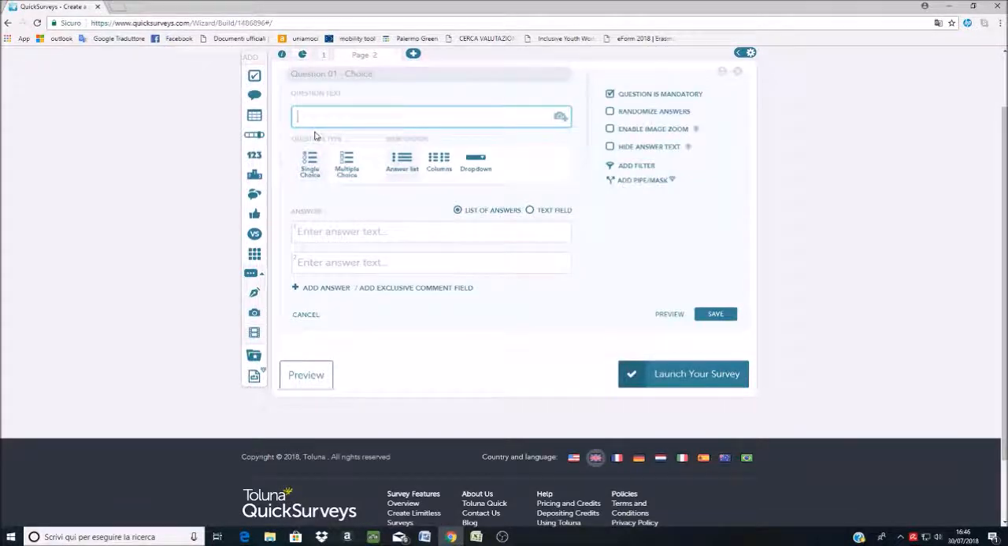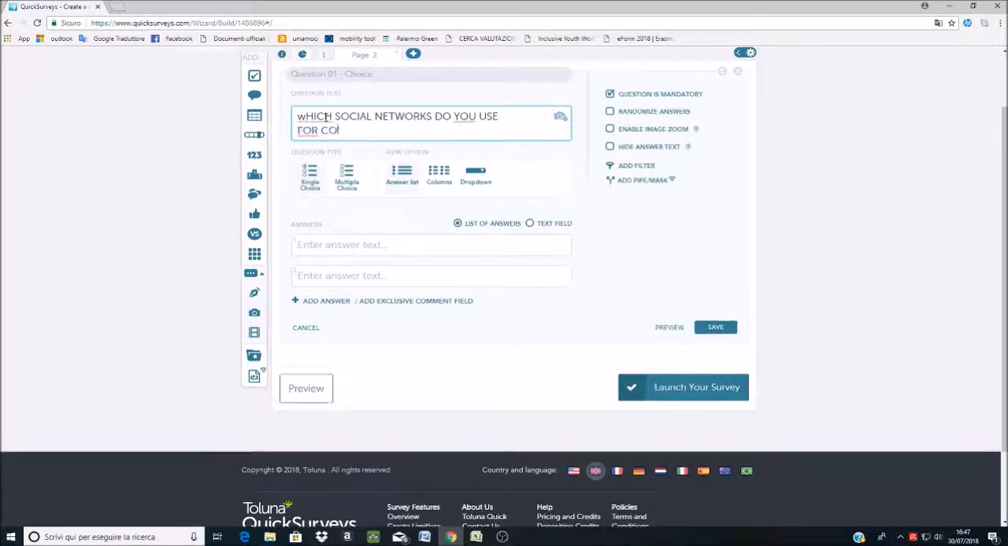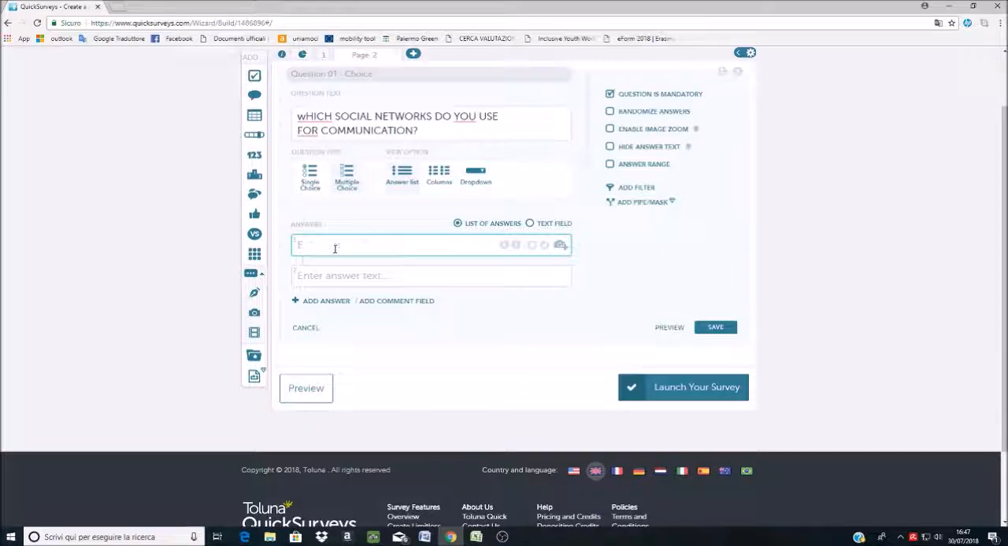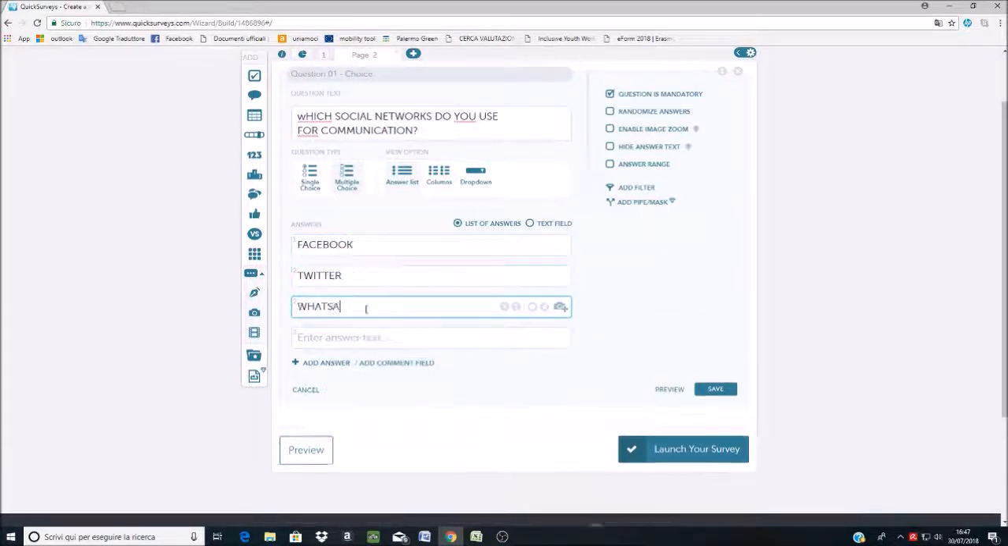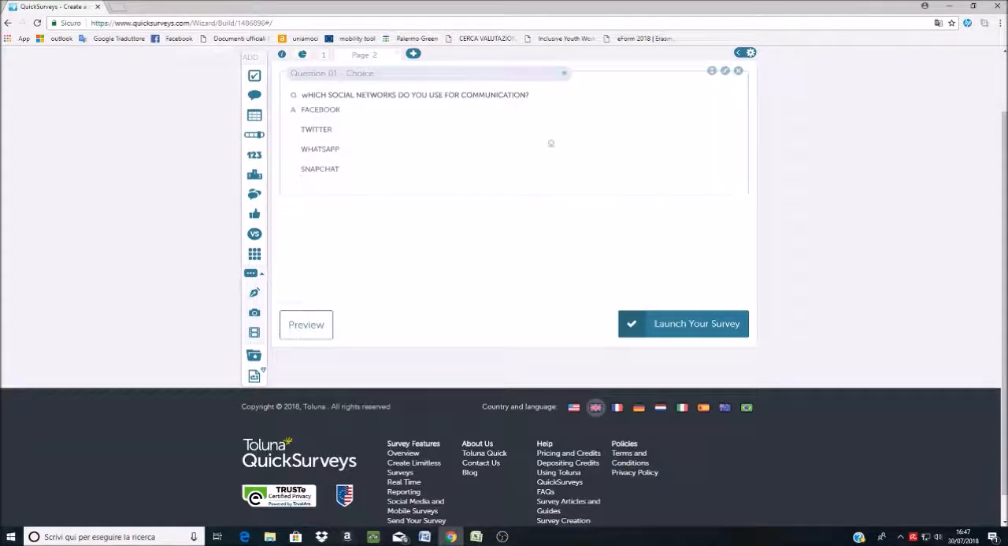So we can add another choice, and we can ask, which social network do you use for communication? And this time we need a multiple choice. We need to add a filter to the first question.